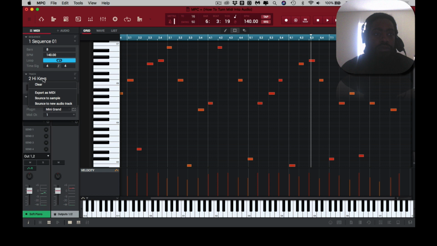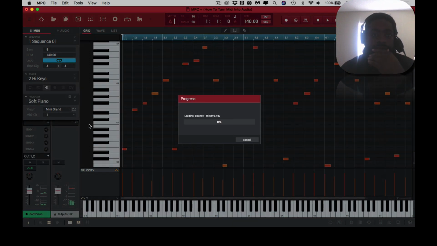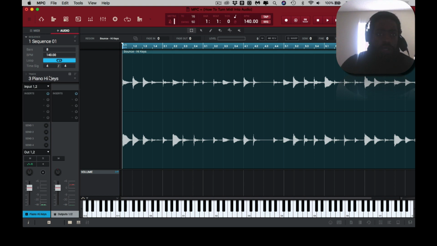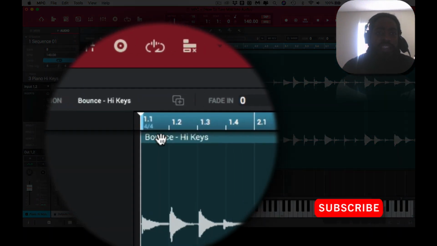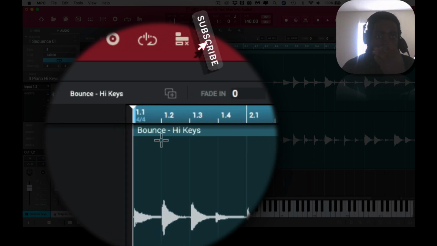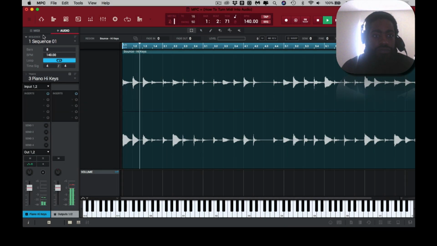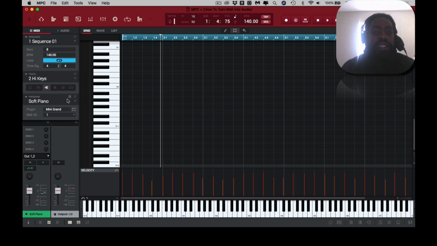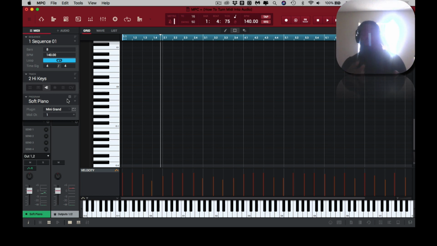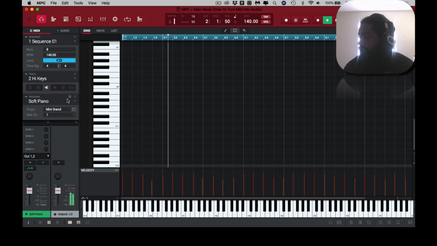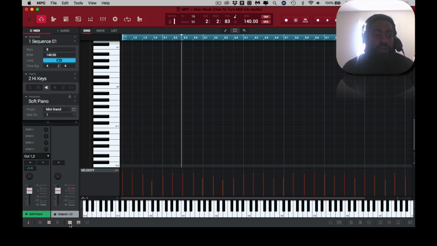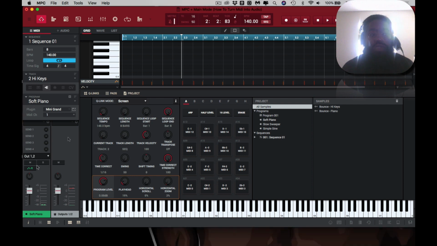Go ahead and right click, bounce to new audio track. You can see in here, it actually names it. It connects a bounce and a hyphen to it. Theoretically, it's supposed to be muting these tracks, which it did. You guys can't see that it's muted here in the software.